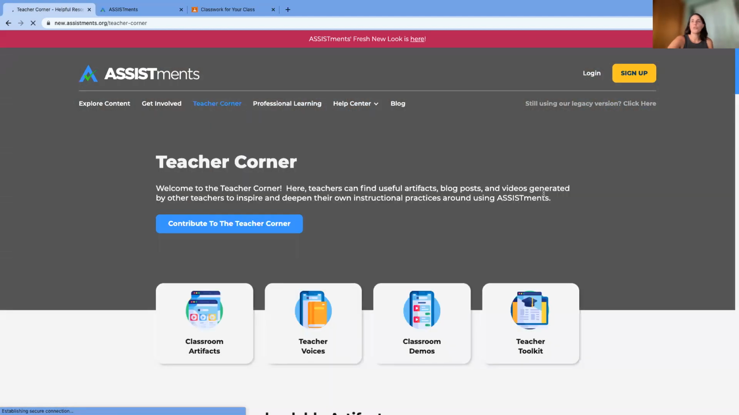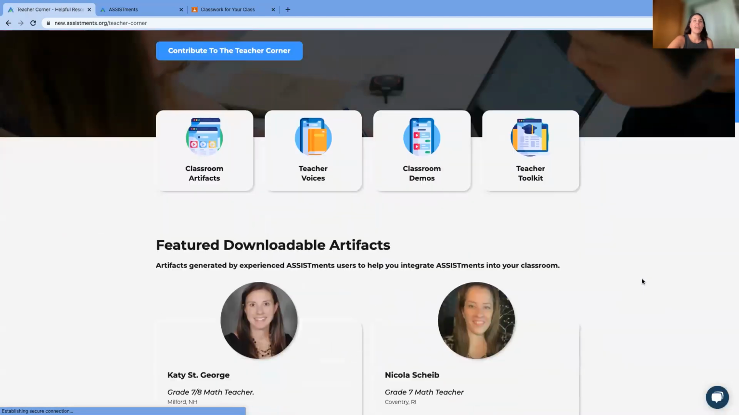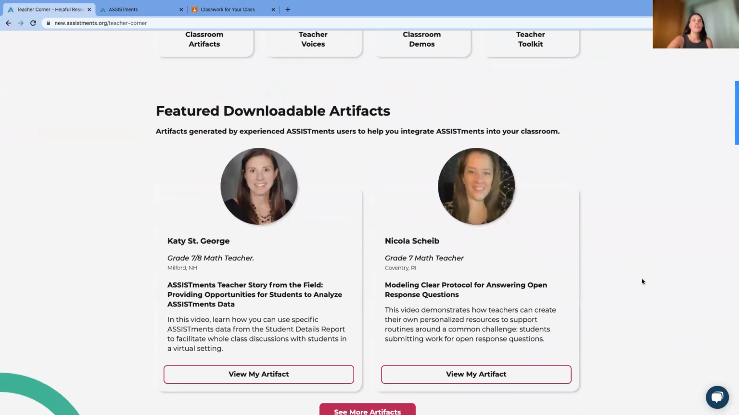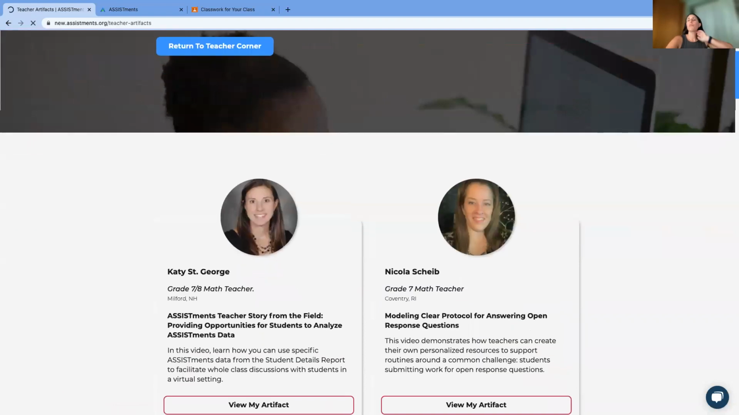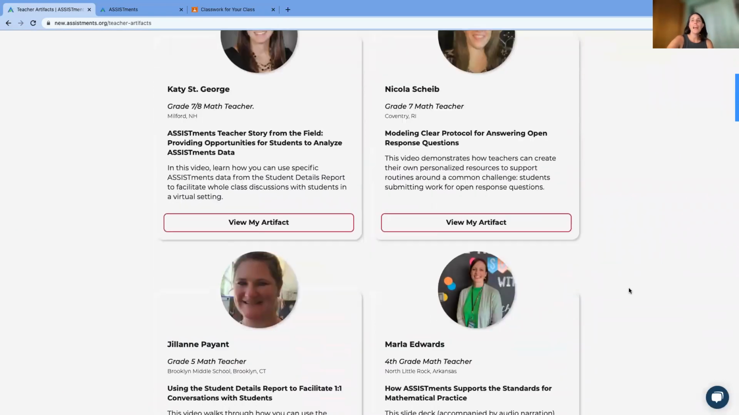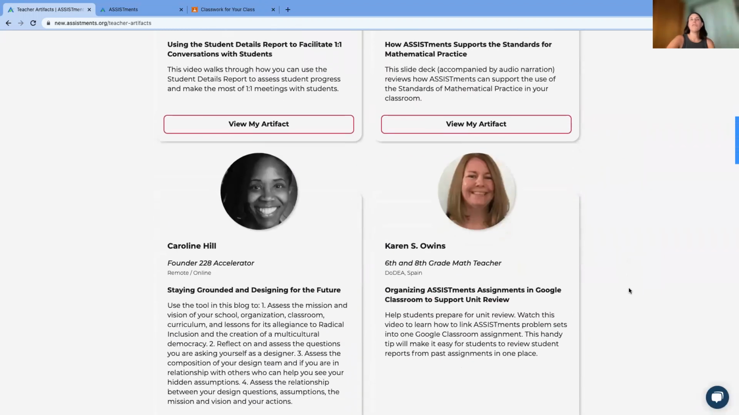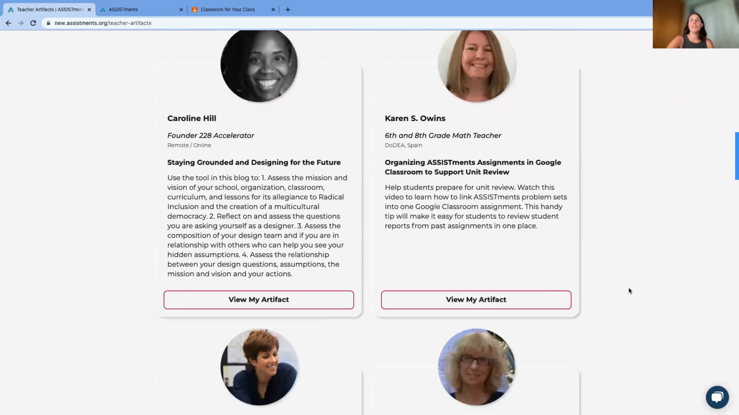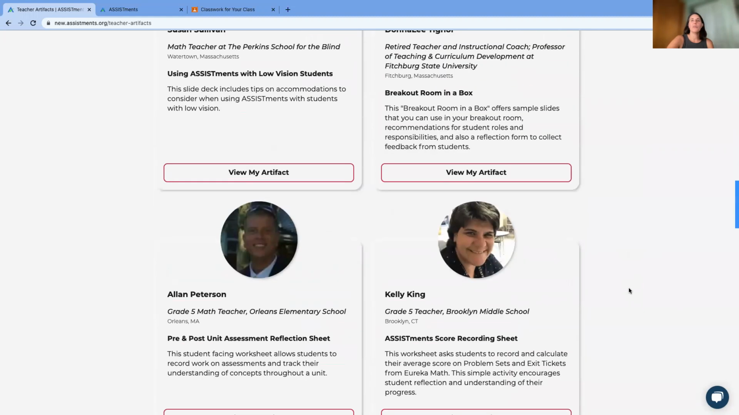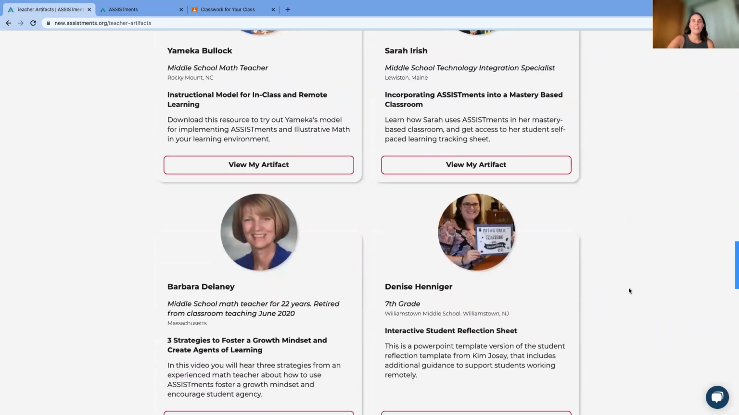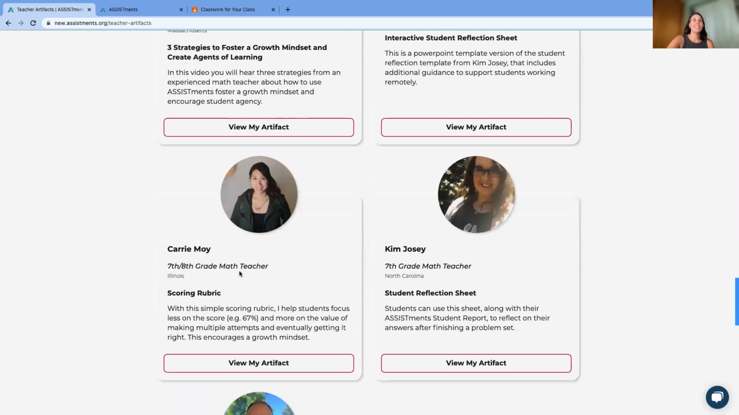And the Teacher Corner. This is one of my favorite places here. We have teacher artifacts, so you'll find lots of different artifacts created by teachers. Some are printable things that you can use in your classroom to encourage students to show their work. Some of these are videos showing teachers talking about data with their students. So this is a great place to go. And I'll actually highlight, because I mentioned it, right down here, Carrie Moy has her scoring rubric if you're looking at how to translate the assessment score to a grade.